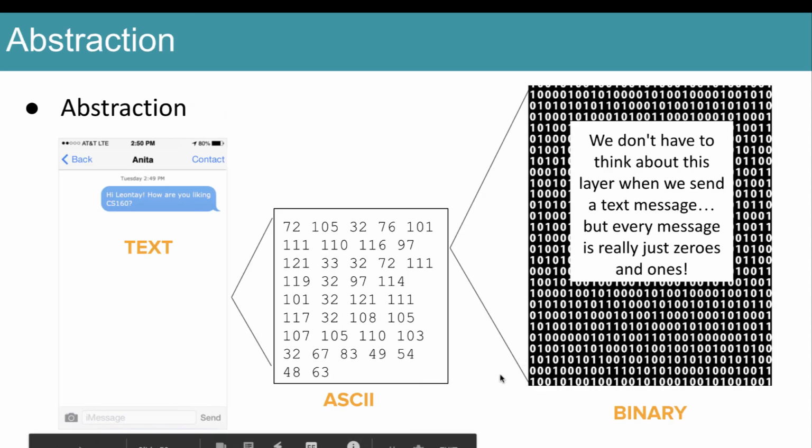What's hidden are the ASCII characters. When you look at your phone and your text message, you're seeing the characters: Hi, Leonte. How are you liking CS 160? But the computer doesn't store those letters as letters. The computer is storing those letters as ASCII values. When we don't have to think about this layer, we call that an abstraction. Really, every text message that you receive is just a bunch of zeros and ones, and then the smartphone displays it as the characters that we can represent as text.